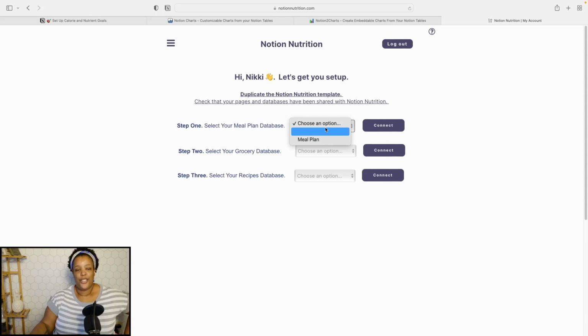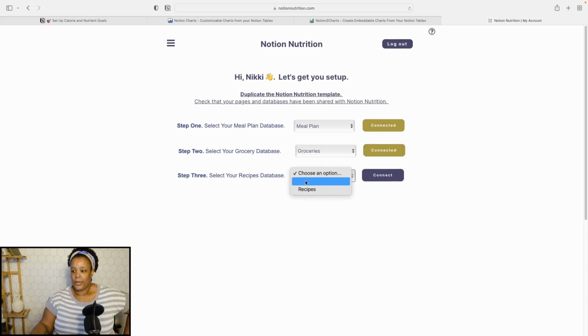And now you can choose your databases. And you want to make sure that your databases are titled exactly as when you duplicated them. Don't change any titles, don't change any properties. And you're going to go through and select your meal plan, select your groceries, and you can tell that it's connected because it tells you. And then recipes. And then once that's done, you're all set. And go to your homepage.